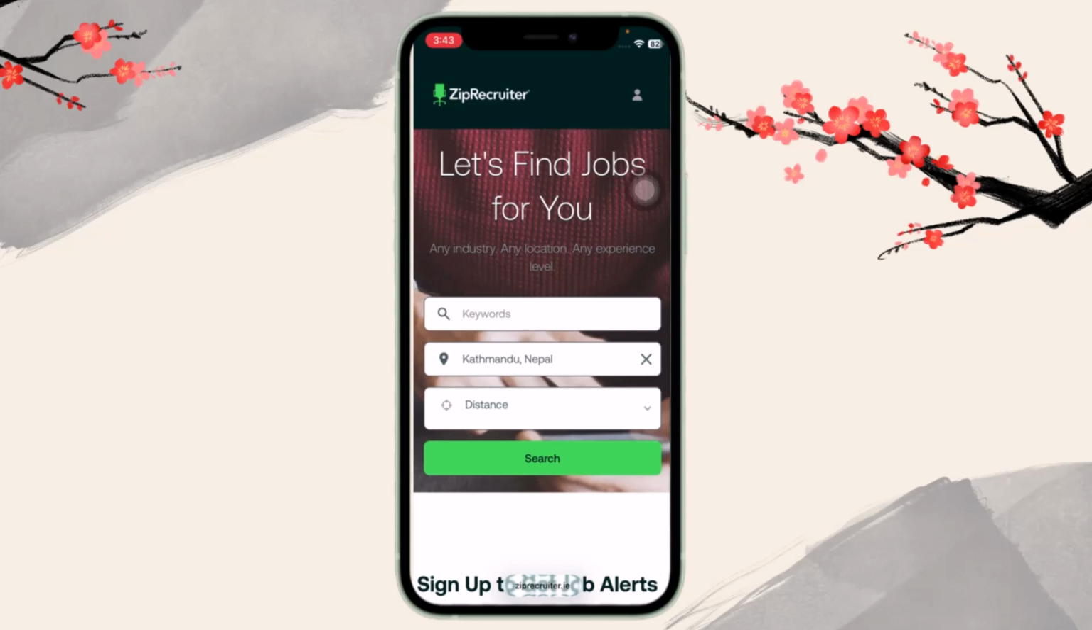Now wait for the upload to finish and review the information that ZipRecruiter imports from your resume. And you can make any corrections if needed. And after that, save your changes. Your new resume will now be available when applying for future jobs through ZipRecruiter.